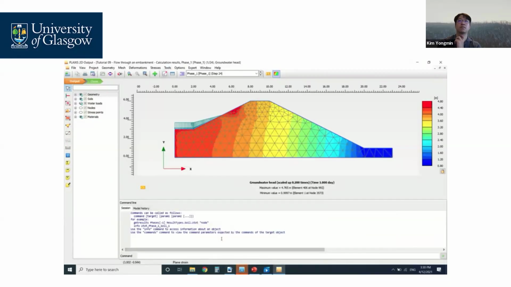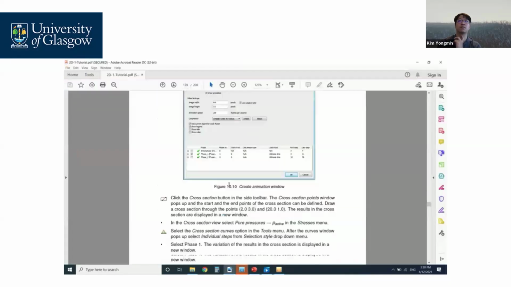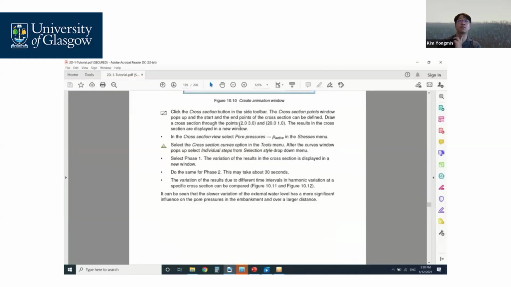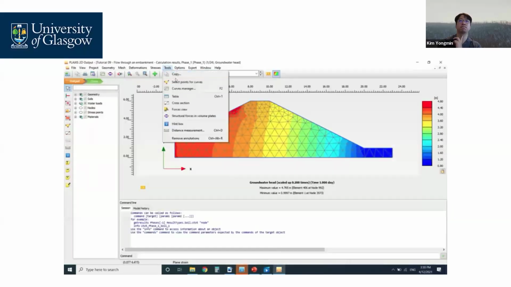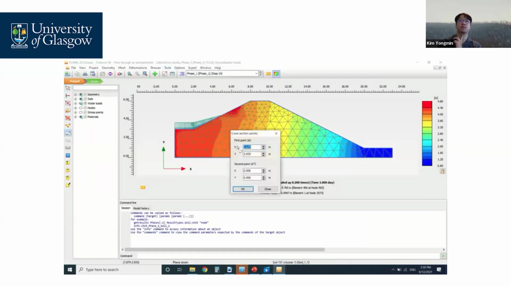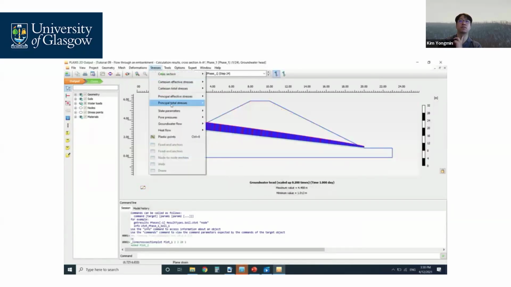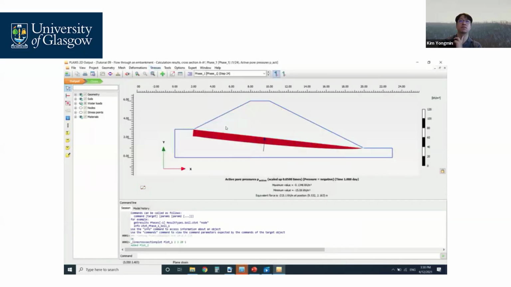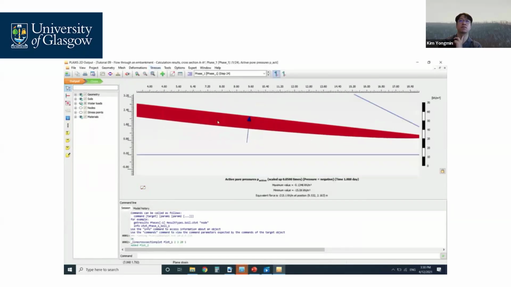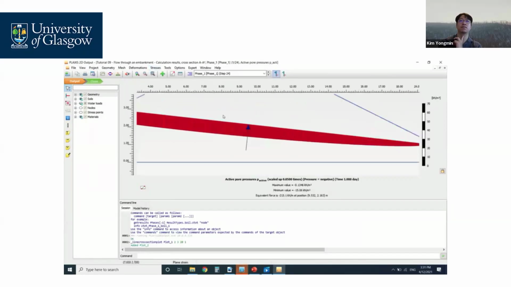Now we're gonna create also a cross section. The cross section is at 2, 3, 20, and 1 to see the pore pressure in it. So let's go to tools, cross section, 2, 3, and 20. We've created a cross section. This is the cross section. I'm gonna go stress, pore pressure, active pore pressure. We can see the pore pressure here.